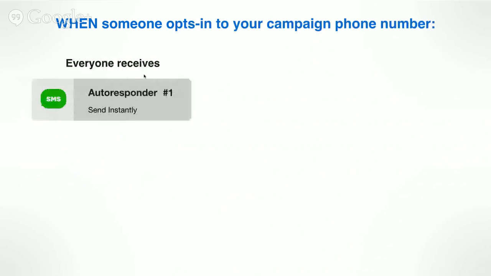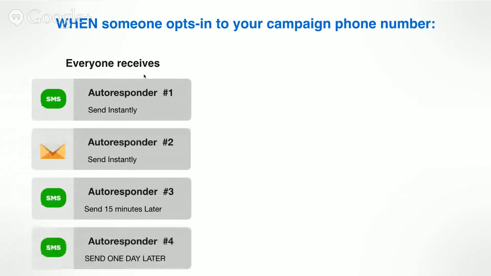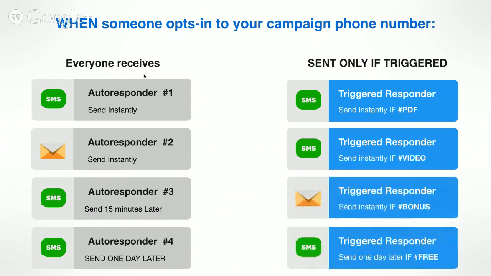Okay? And just to give you a refresher on what trigger texting or trigger messaging is: when you have a campaign, you have normal autoresponders that are set to go to anybody who joins the campaign. So you'll have an SMS, usually an email that will go out. Maybe you'll have a timed autoresponder to go out 15 minutes or a day later. But with trigger texting, it doesn't go out to everybody. It only goes out to the people that trigger that particular message.